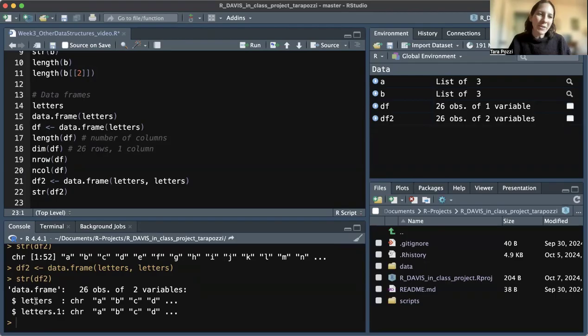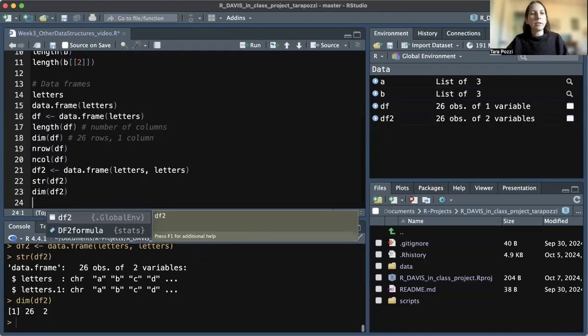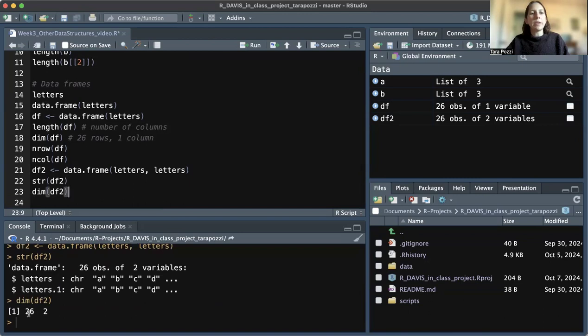So essentially now we have 2 columns. We have letters, and then R has repeated letters again, but added a number to help differentiate that this column was different. And so that's something that's native to R, that will happen if you have any sort of repeated names in your columns. And then if we look at the dimensions, we can see that now we have 26 rows of data and 2 columns.